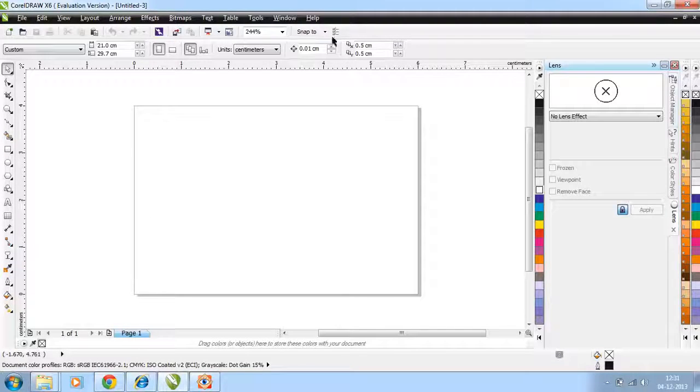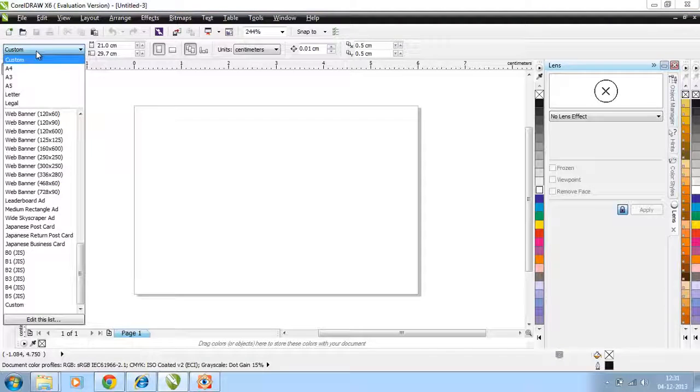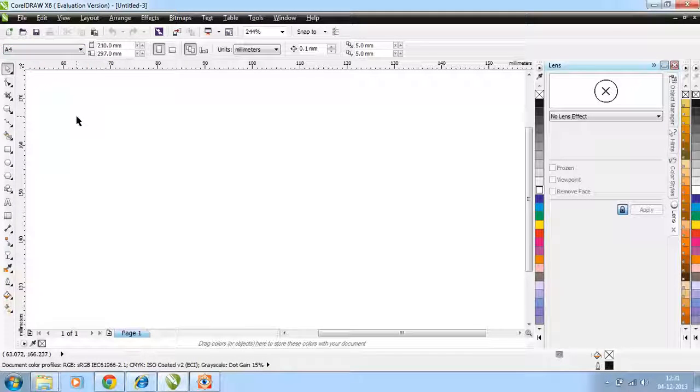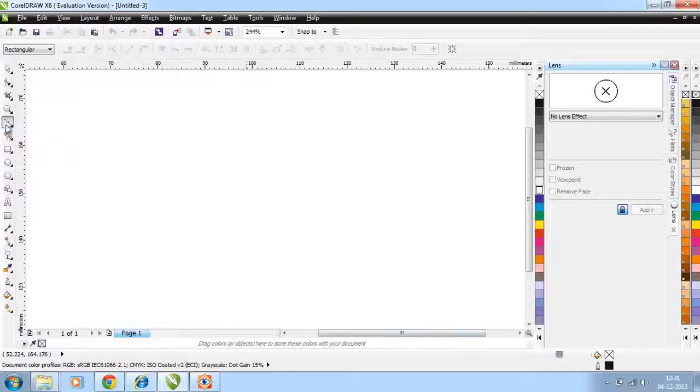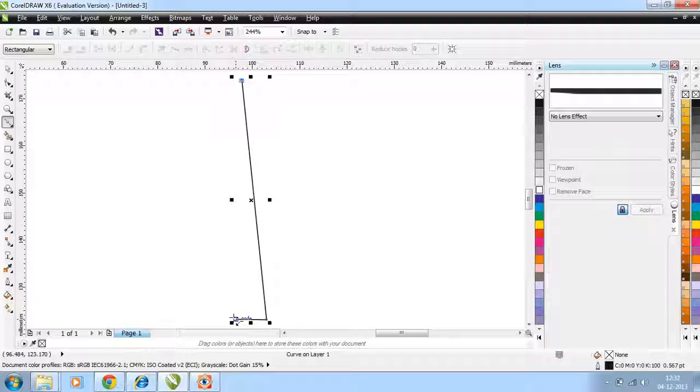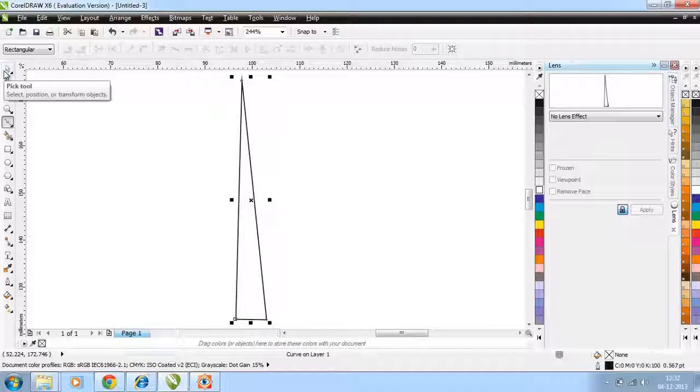Open the CorelDraw software. Now give the page size as A4 and select the Bezier tool. First of all, the first step is to select the Bezier tool and click on one end like this and click on another end like this. Draw a shape like this, a triangle shape.